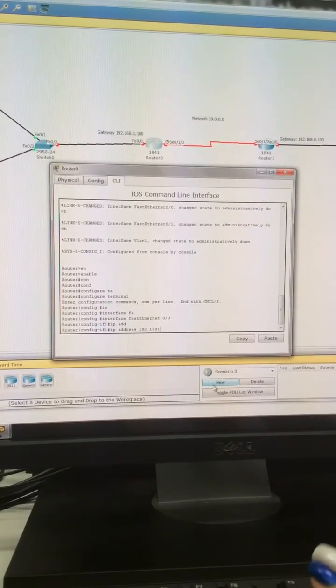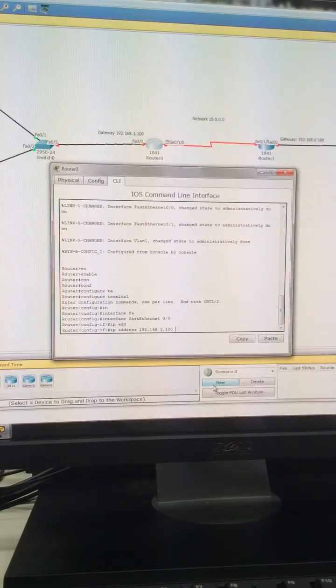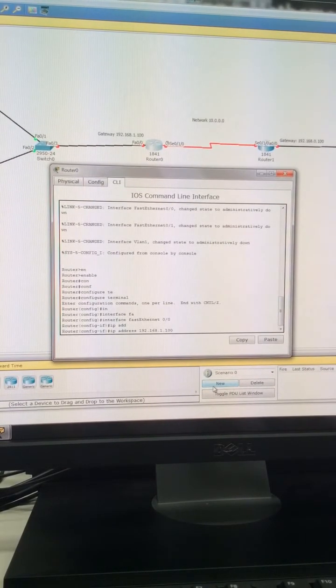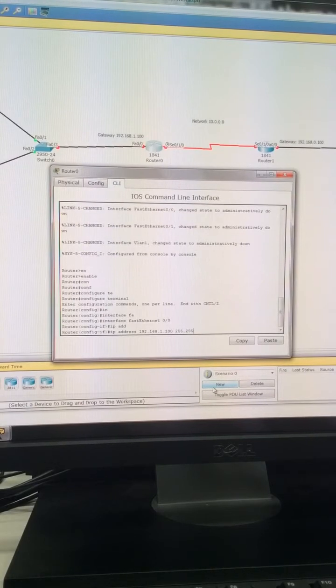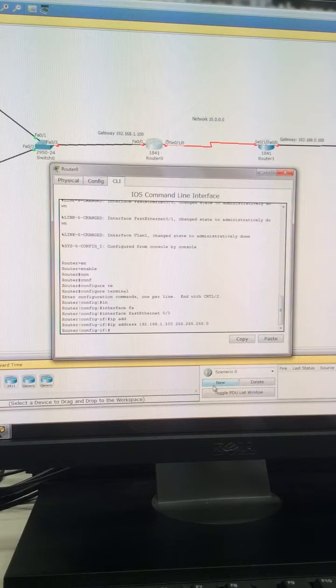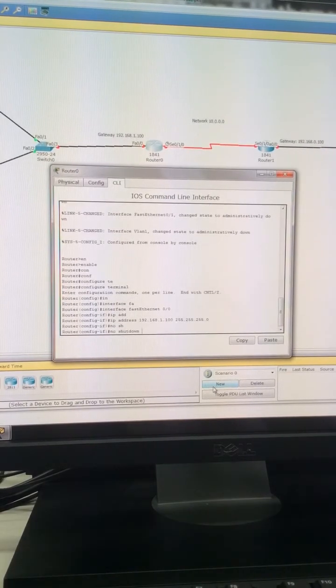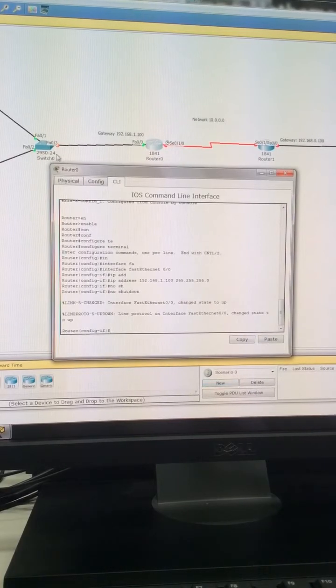168.1.0. And this is the IP address that we have already here. Now we need to assign the subnet mask. We're going to add a space and then 255.255.255.0. Enter. Now there's another command we need to enter, which is no shutdown. We have to type this command. What's that? That will bring your link up.